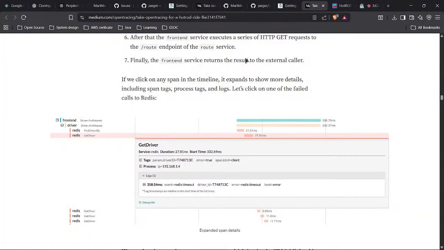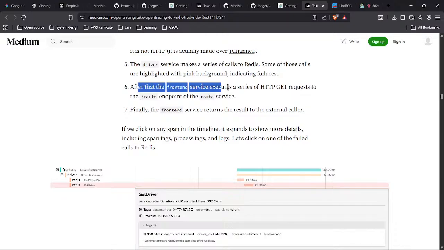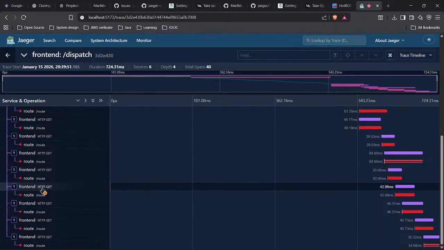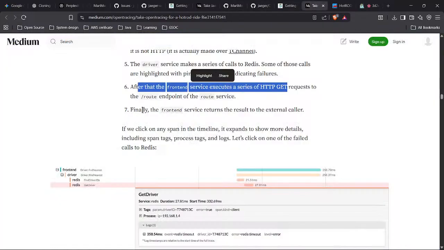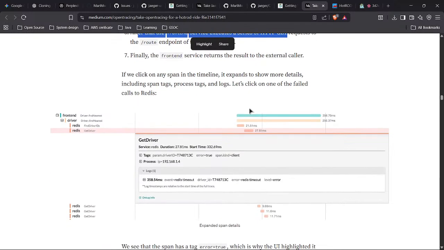What was that? I didn't understand that. The service executes a series of HTTP GET requests to the route endpoint. Yes, there is a series of HTTP requests to the route endpoint. Finally, the front-end service returns the result to the external caller.